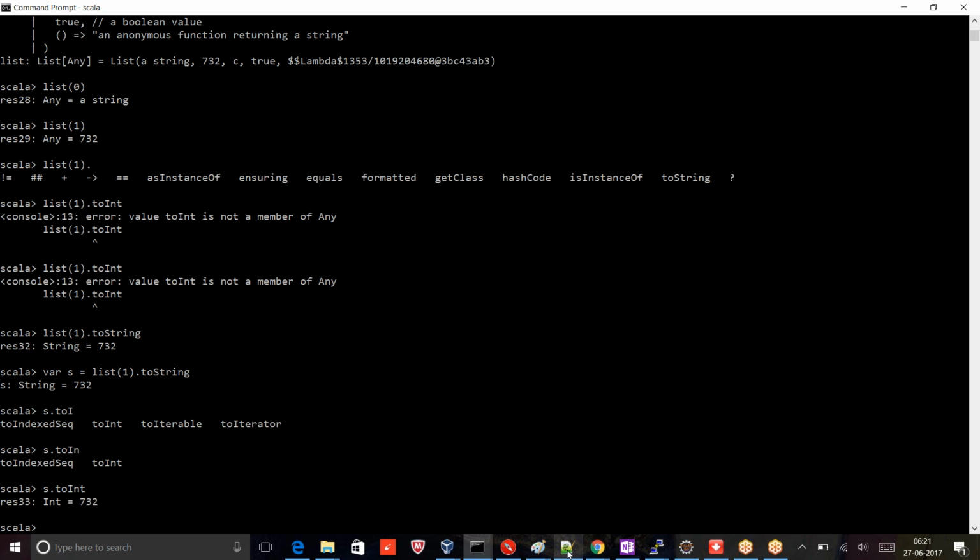So the toInt method initially gave an error because it was already int? No, it is an Any type. Look here, Any type does not have a toInt method. Later, I converted into string using toString, and a string has toInt. So that's the reason it was supported.